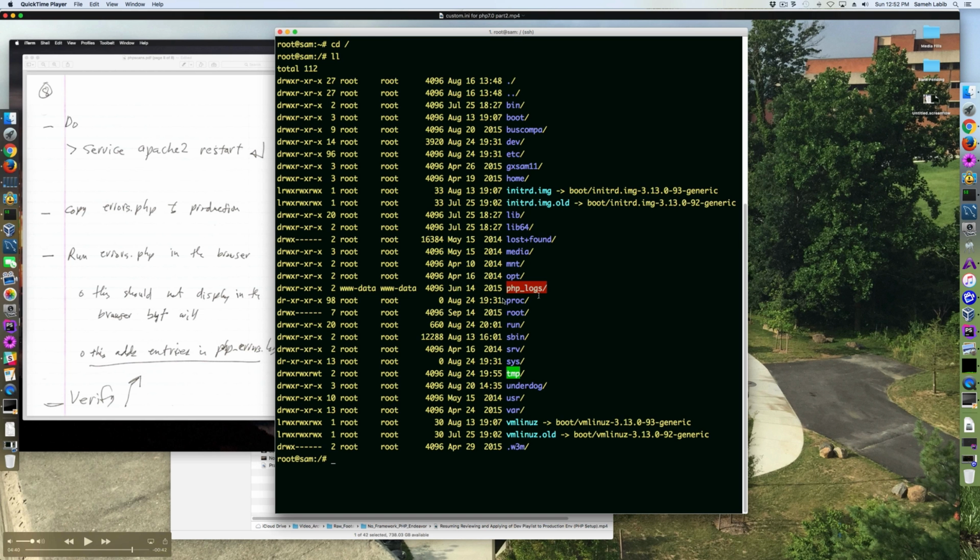By the way, the directory PHP logs has to have an X for other. Well, actually, since it's owned by the user of Apache, the Apache user, the X is already available for that, so I don't have to have an X here. But you have to make sure that Apache can enter into the directory, and then once it enters into the directory, it has permissions to read and write to the log file.